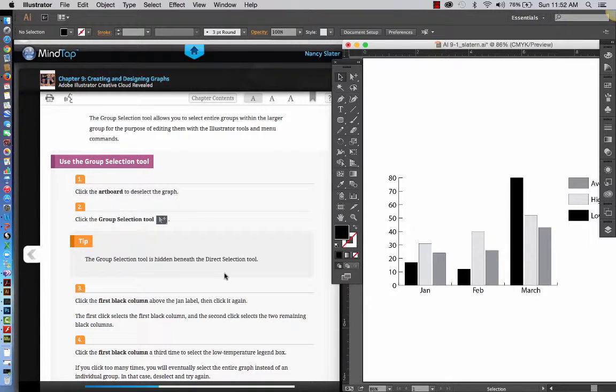Then you're going to click on the group selection tool, which, mine is not hidden, but it's possible that yours was hidden beneath the direct selection tool, and there's not a specific quick key combo to access this, so you just have to go to the toolbox and select it.